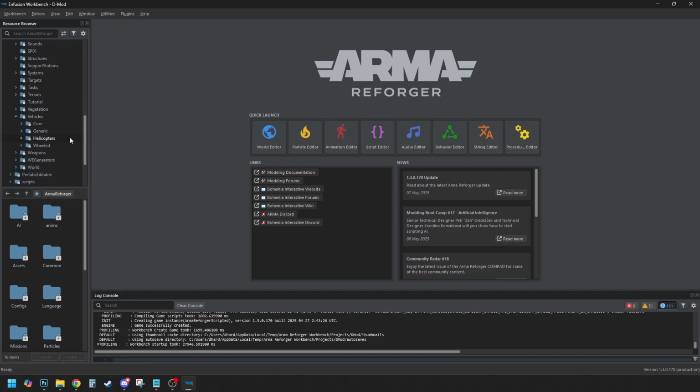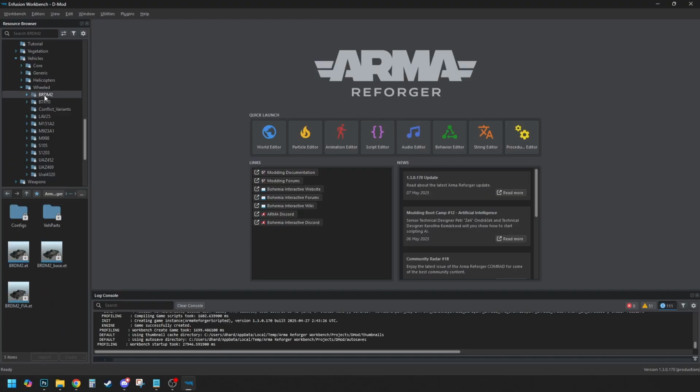Open up the vehicular folder, and then we're going to open up the wheeled, and we're going to find the BRDM2 folder. Of course, every other vehicle is listed here, but for this tutorial we're going to be working on the BRDM. So I clicked on it. We can't right click it and save it or anything like that. It doesn't work that way, but we got all the parts that we're going to try to pull through.